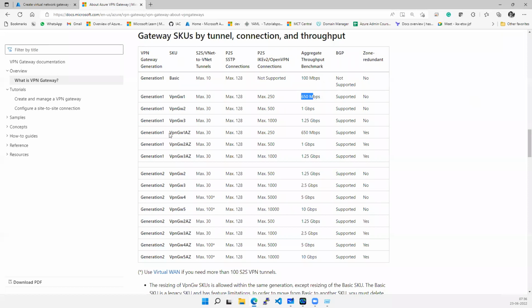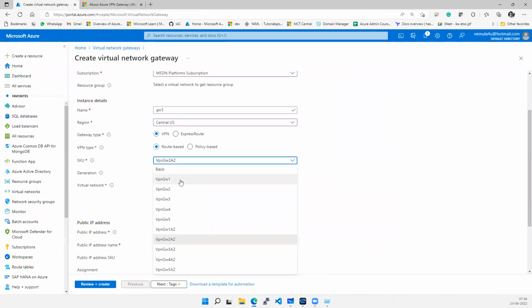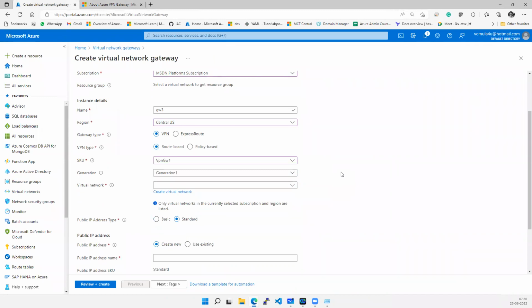Now there is this VPN Gateway 1 and VPN Gateway 1 AZ. The difference between these two: this is also supporting 650 Mbps, and this is also supporting 650 Mbps. The difference is that the one with AZ is coming with redundancy. Right? High availability is guaranteed. So for this requirement, let us go and select the SKU. What SKU? VPN Gateway 1.